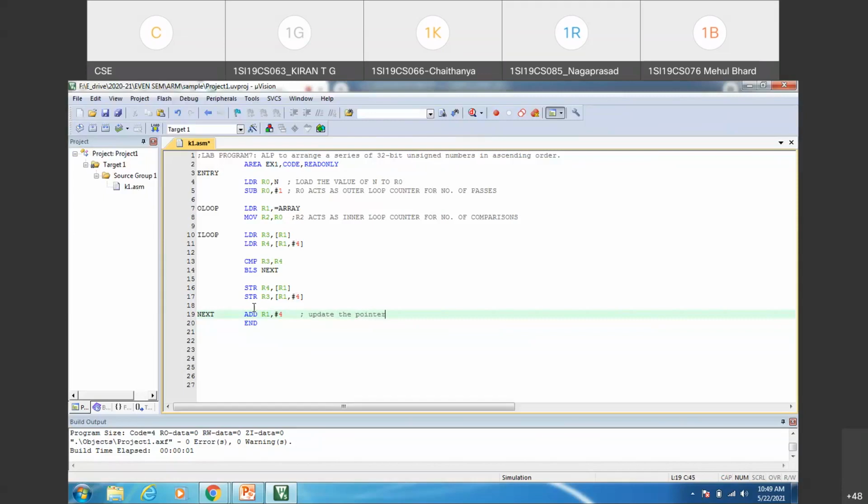Now, since one comparison has been completed, we need to decrement the inner loop counter. Which is the inner loop counter we have taken? R2. Yeah, very good. R2 is acting as the inner loop counter. We'll subtract, I'll write the SUBS instruction: SUBS R2, #1. The inner loop counter is decremented. Then we'll check with the same conditional branch instruction, BNE I loop. Control has to be transferred to I loop.